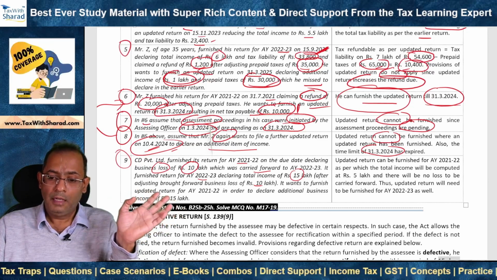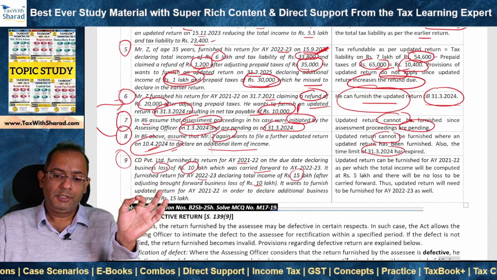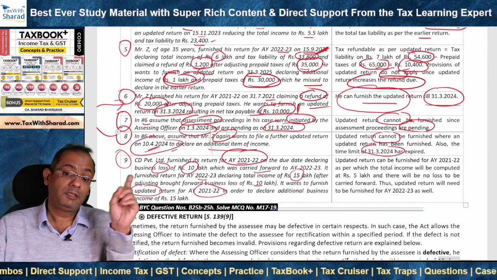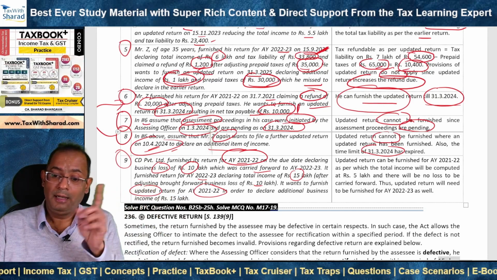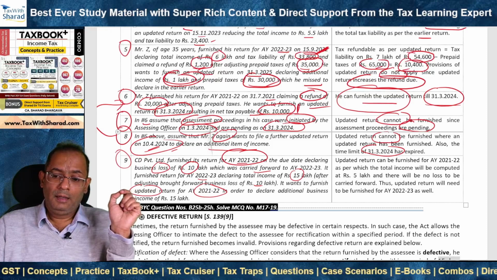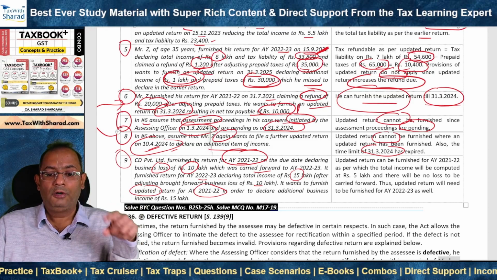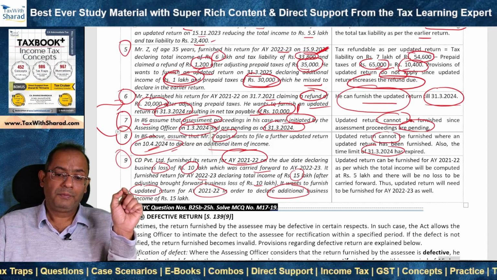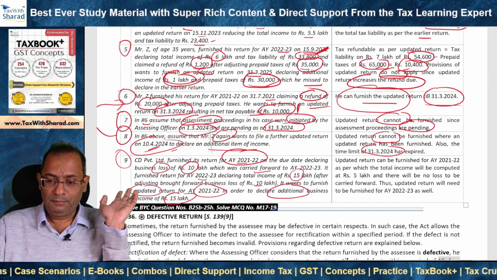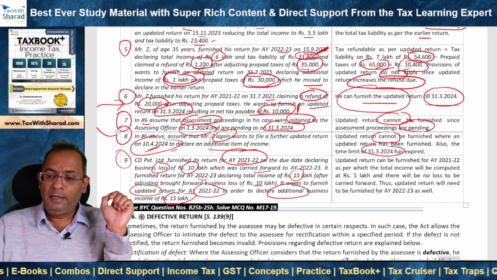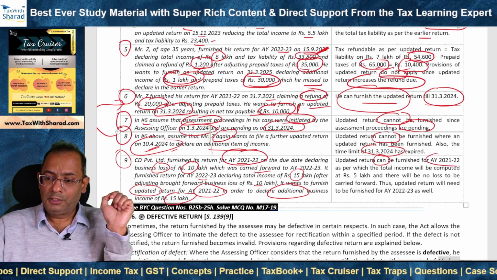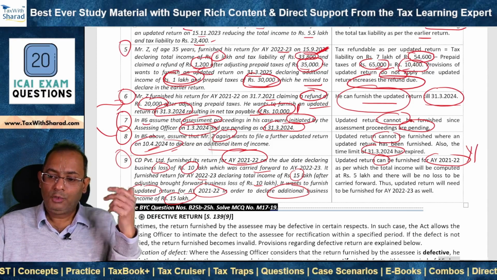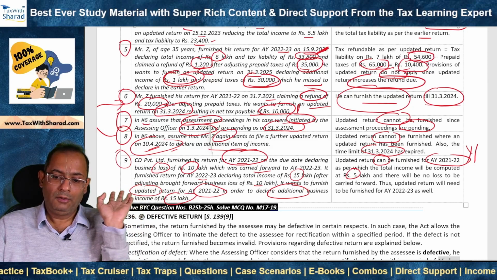Okay. Now it wants to furnish an updated return for AY 21-22. That means the first assessment year, in which the loss of 10 lakh was incurred, which was then carried forward to the next AY. Now it wants to furnish an updated return for year 1, that means assessment year 21-22, in order to declare additional business income of 15 lakh. Now what will happen? Updated return can be furnished for assessment year 21-22, that means year 1, as per which the total income will be computed at rupees 5 lakh now.